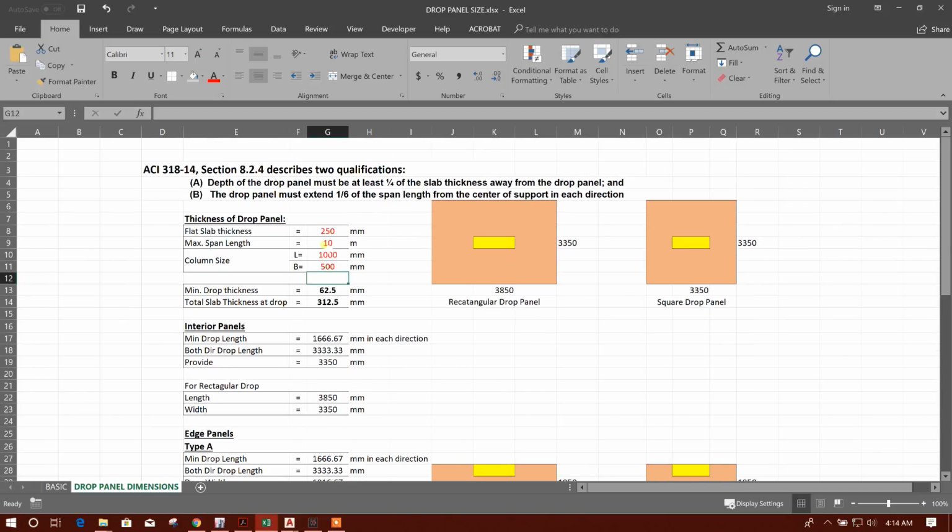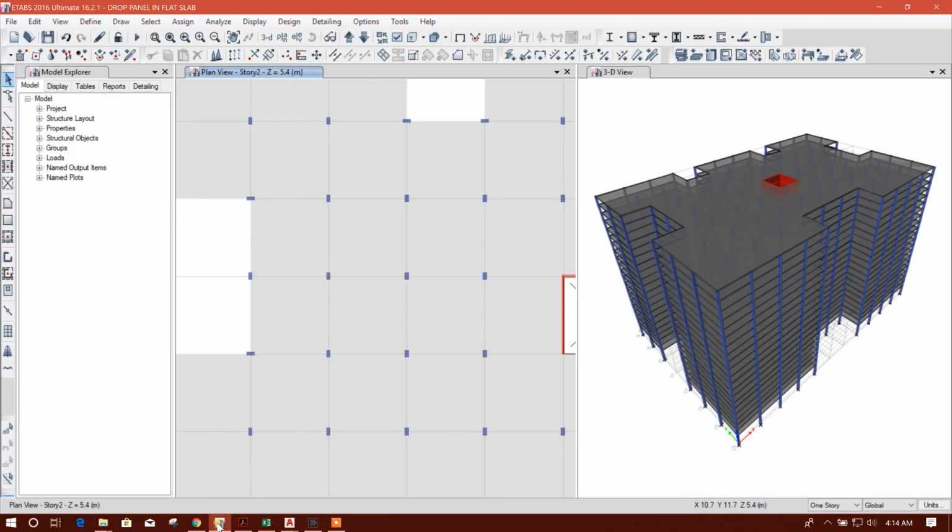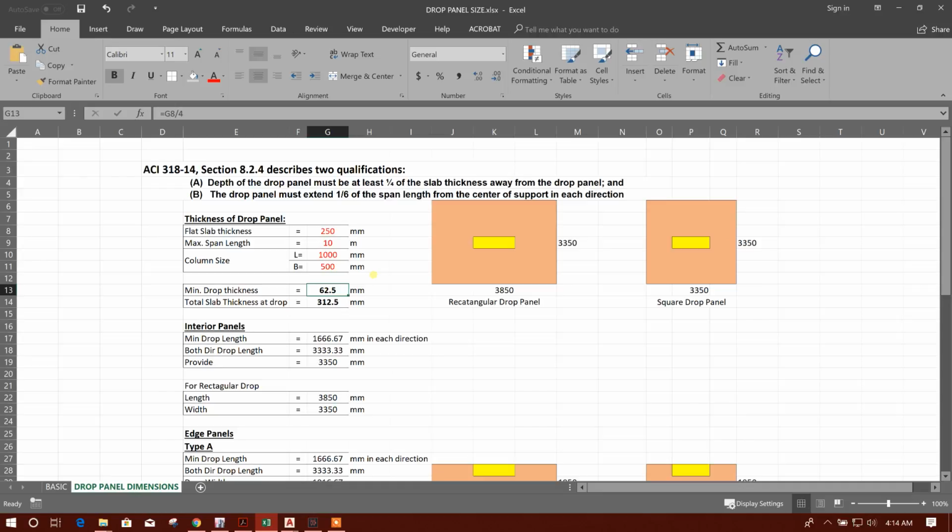Okay, and the minimum drop thickness is coming as per requirement of the code, but we have to provide minimum 100 millimeter, that means 250 plus 100. In this case, for this span, we will go for 150 millimeter extra drop panel thickness. That means we will provide 250 plus 150, that means 400 millimeter thickness for the drop area.